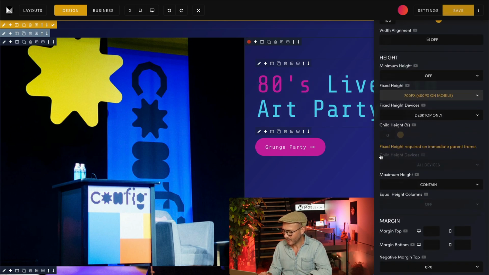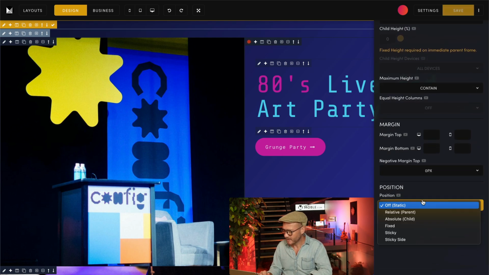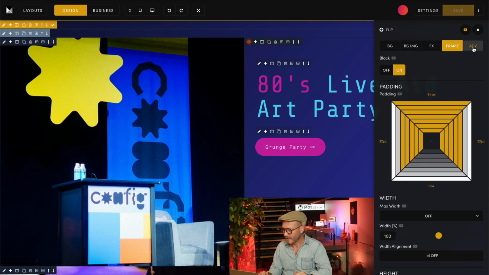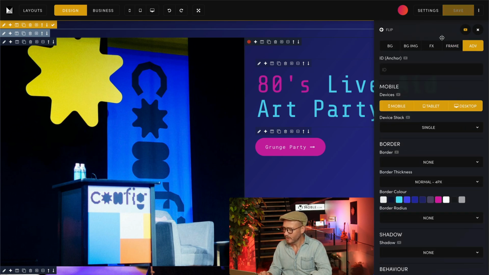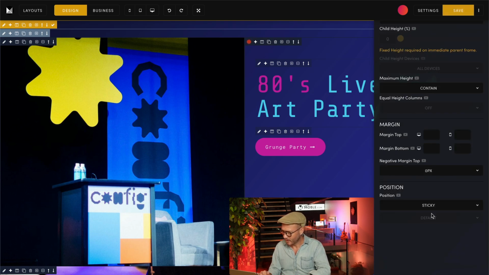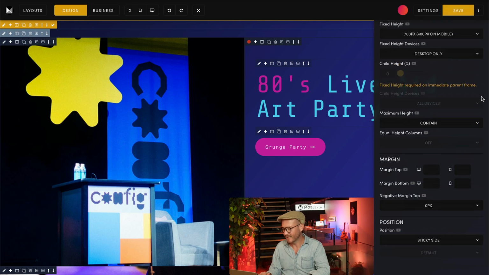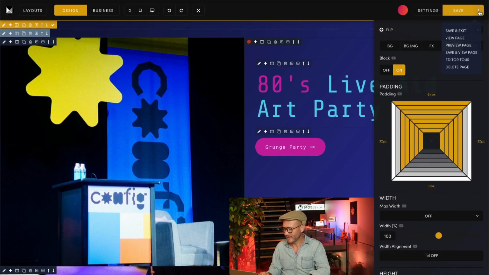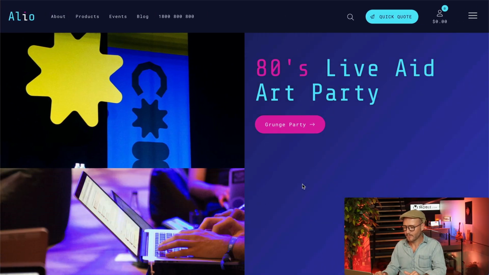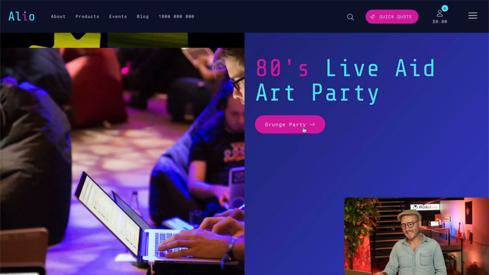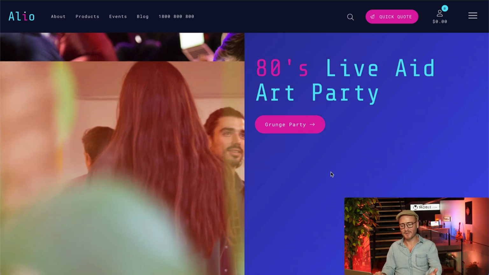So now let's go to our sticky. What we need to do is make this one say sticky. I'll just show you in the class here. It's added sticky. Cool. But then what we also want to do is make it sticky side. So let's go over and put this on sticky side. Now let's have a look at this on our front end. I'm just going to save and view. Now I'm going to scroll, and you can see this side sticks while this side scrolls.